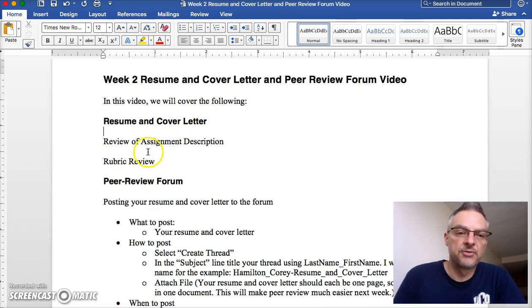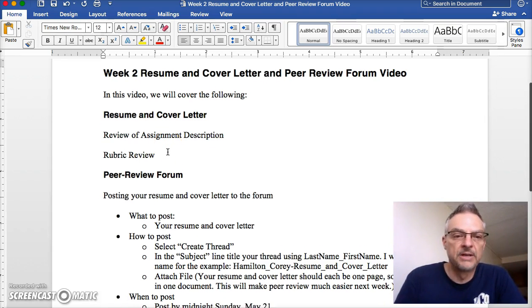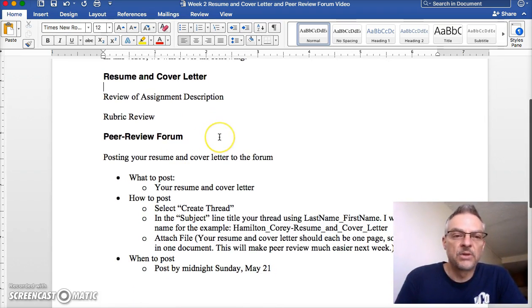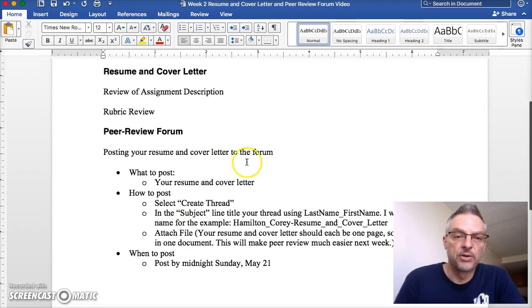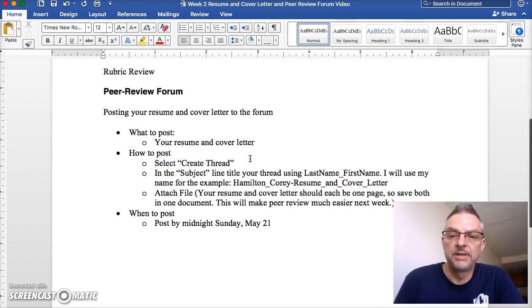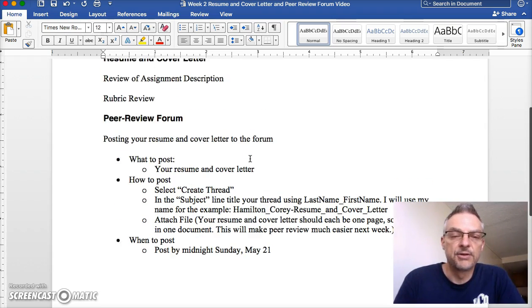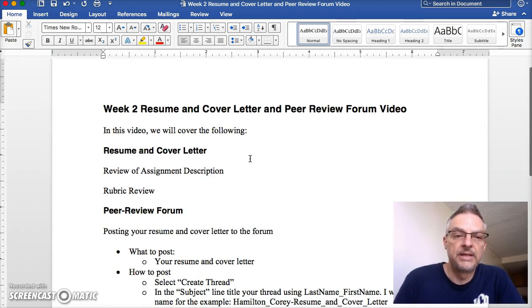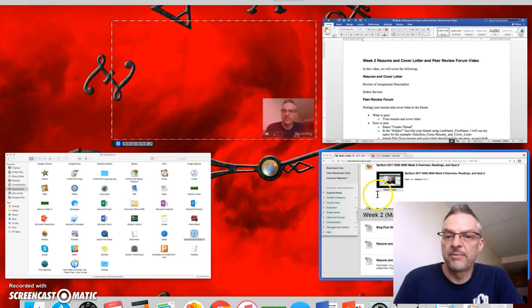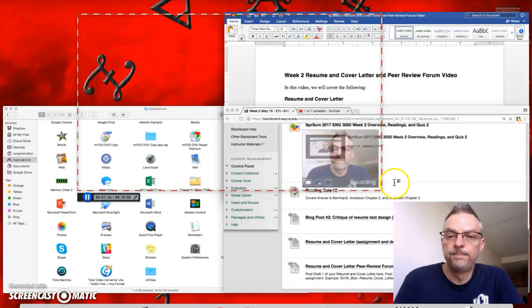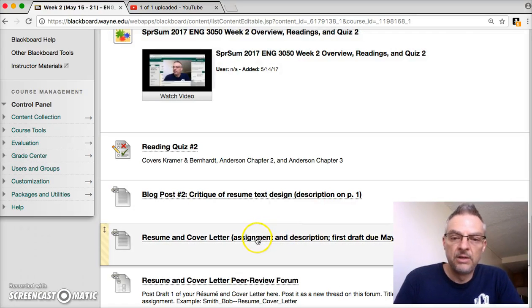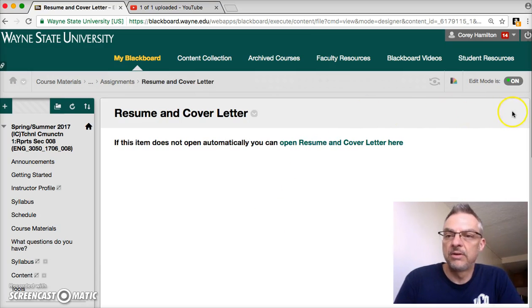We'll look at the assignment description. I want to talk to you a little bit about the rubric, and then I'll talk to you about the peer review forum, how to upload and what to post. And so we're going to go through these things here as well. All right, so let's start with the assignment description. I'll bring that screen back up here in a minute. So, resume and cover letter assignment description right here, right from Blackboard.